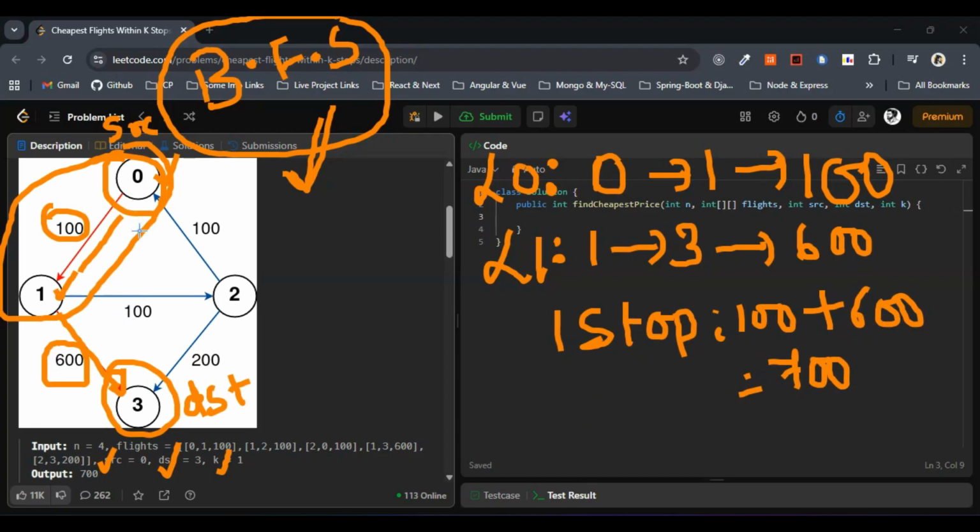Also note one more thing here. We can go from 0 to 1, then from 1 to 2 and 2 to 3. But here the stops will be different: 0 to 1 is one stop, as we have to stop at 1, and 1 to 2 is the second stop.